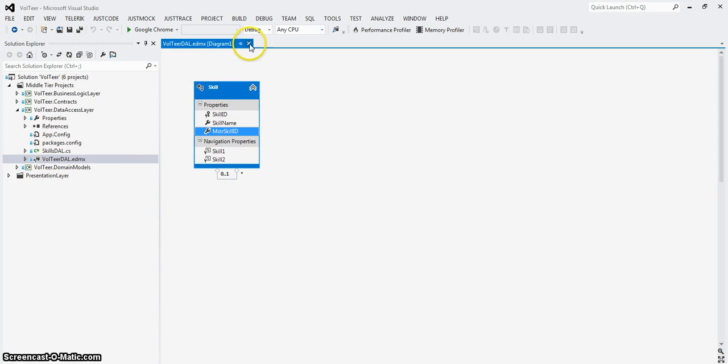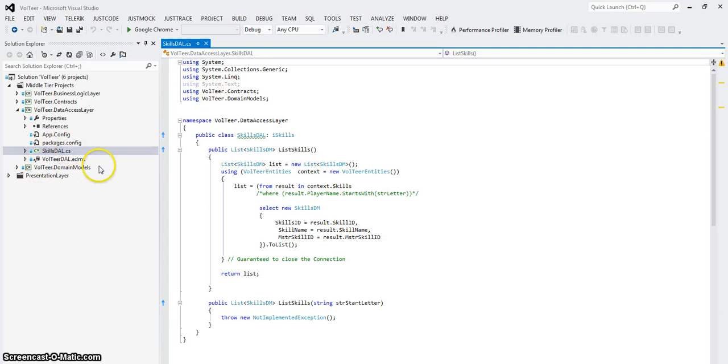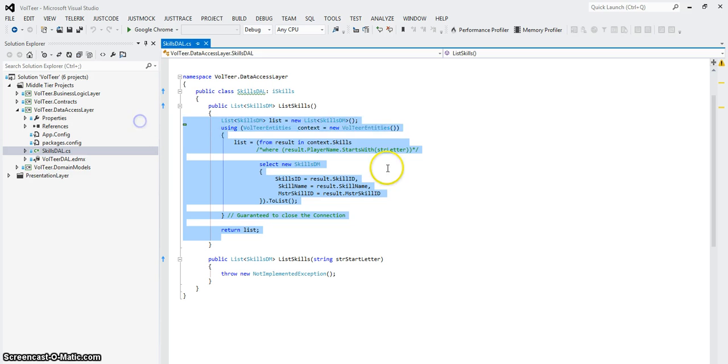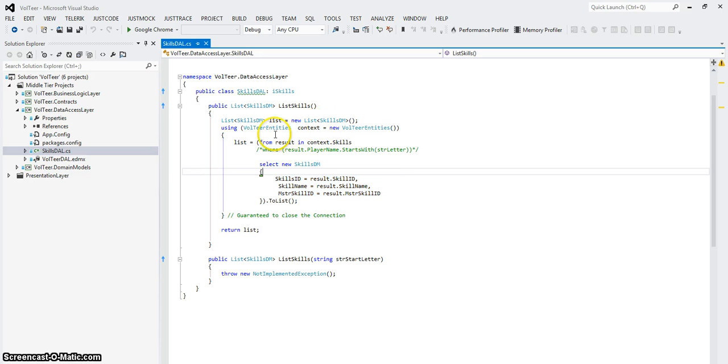Within the domain model, within the data access layer, I've got skills.dal. Skills.dal has a simple procedure called list skills.